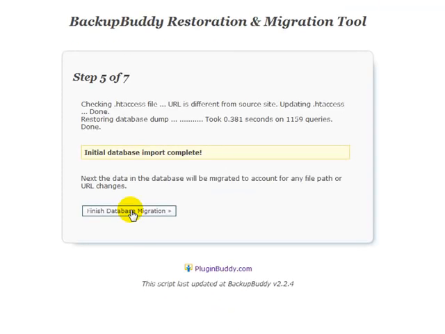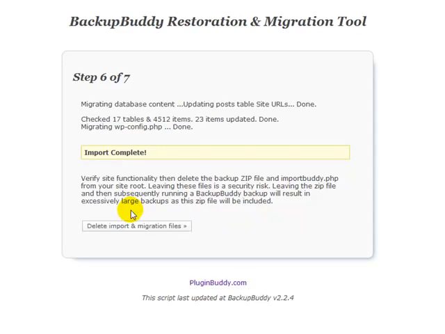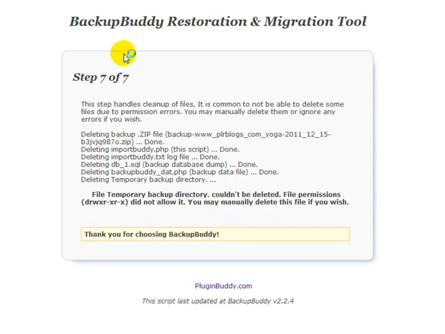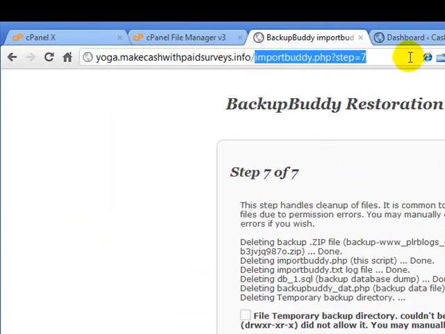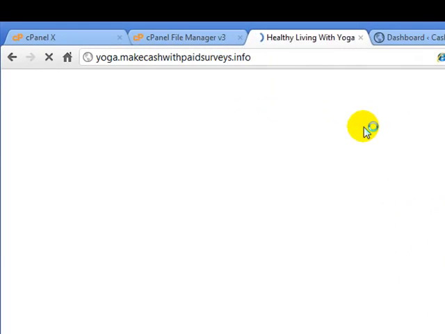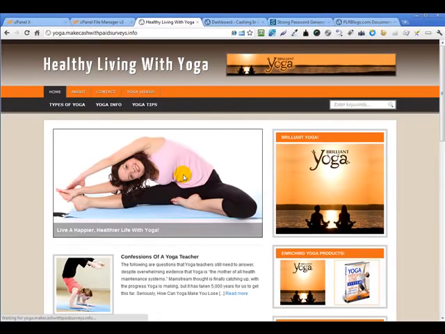Step 5 of 7 is done. 6 of 7 done. And delete import and migration files. Now, if I delete the importbuddy.php bit up in the browser and I click enter, we'll be taken to the yoga blog.